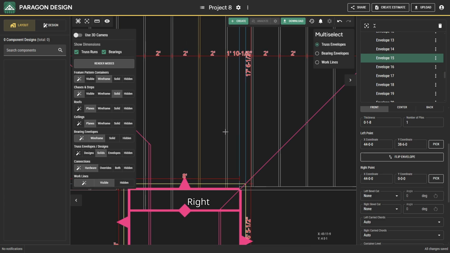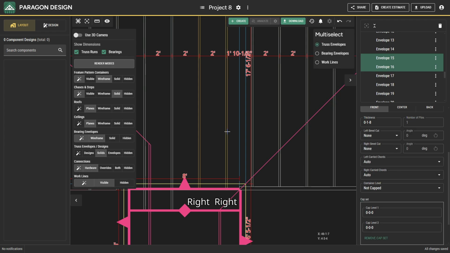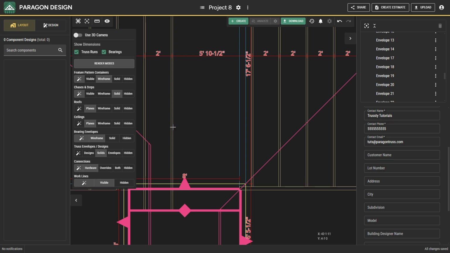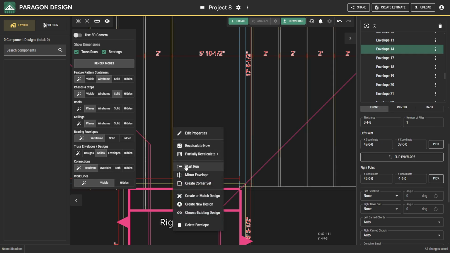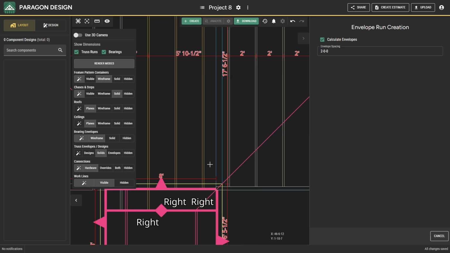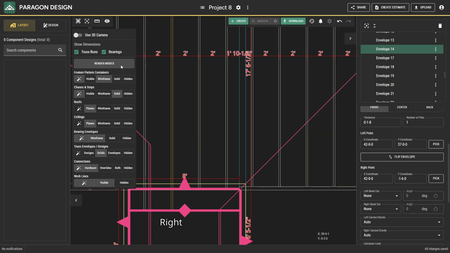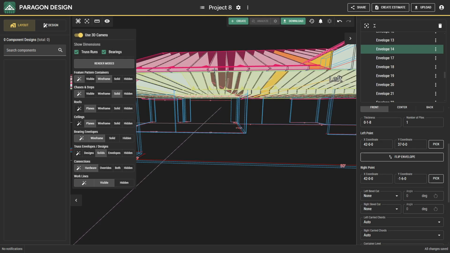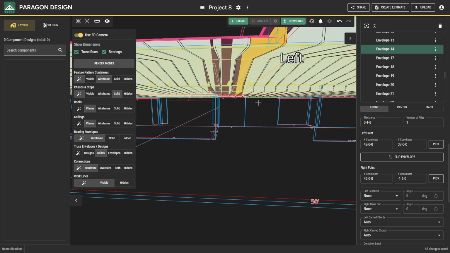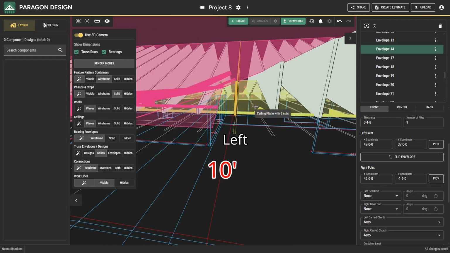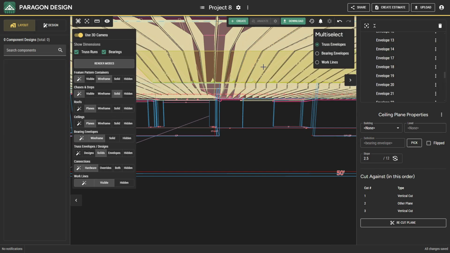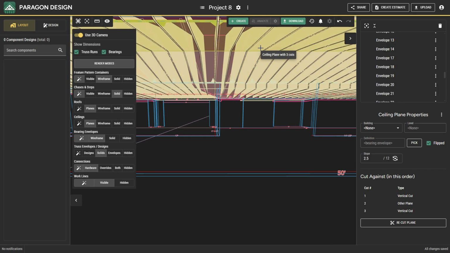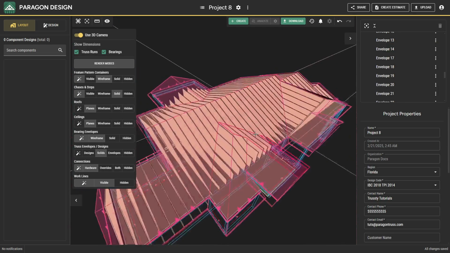Let's go ahead and select these two trusses. Delete them. Place them again here. And then check in 3D. Now, you can see that the trusses properly follow the ceiling profile. We'll take care of the overhang later when we move on to the design phase. Everything is looking good so far.